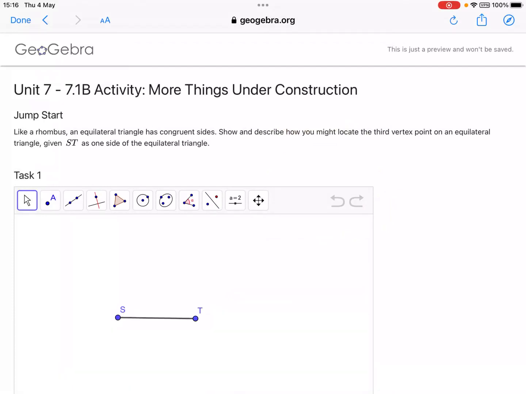This is the video notes for Unit 7, 7.1b activity, More Things Under Construction. We're going to start with the jumpstart. In the jumpstart it says, like a rhombus, an equilateral triangle has congruent sides.